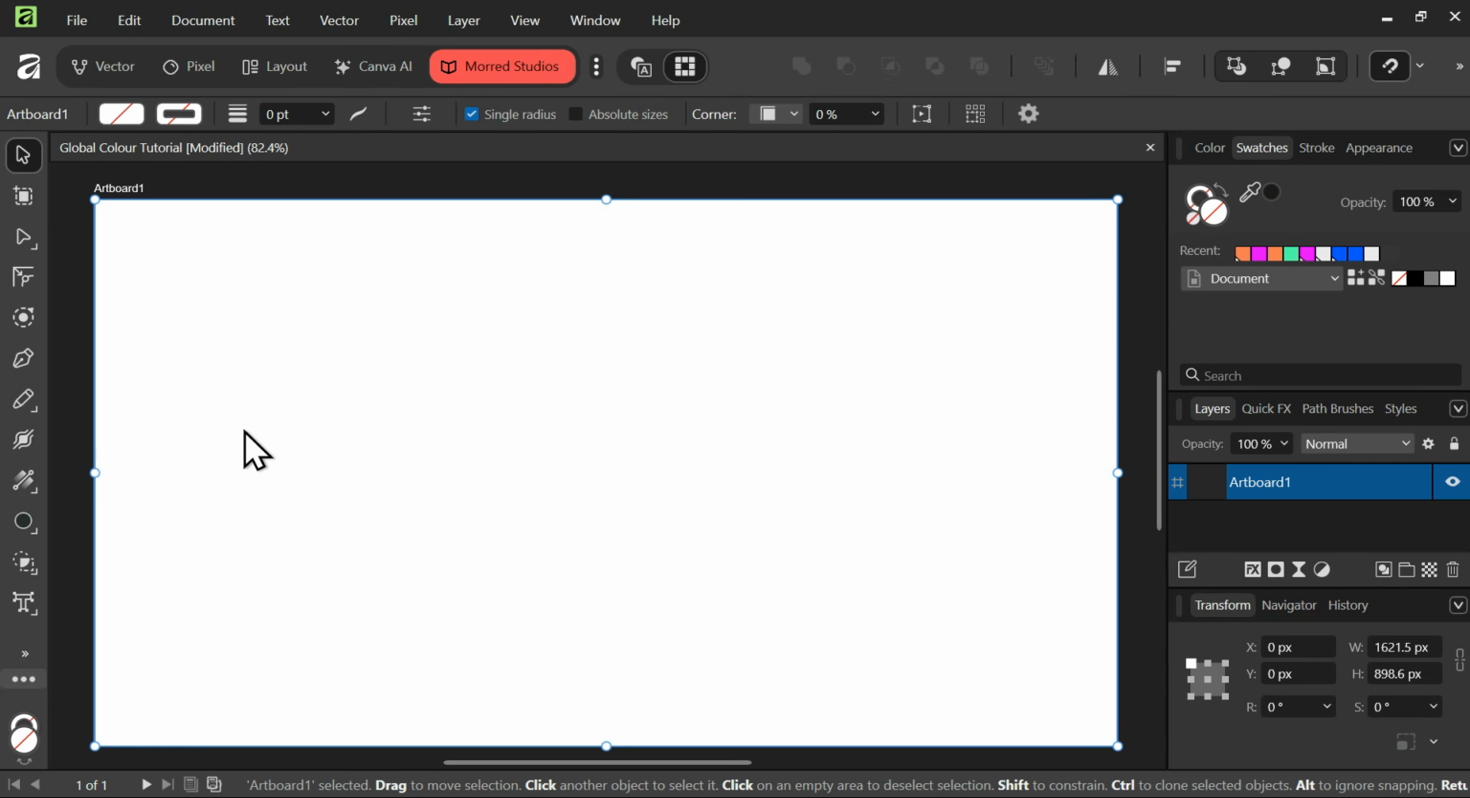Definitely, as a designer, it can be very frustrating. But with the use of global colors, just one click of a button, and every single place where you've used the red color can be changed to purple. Let's dive right into it.